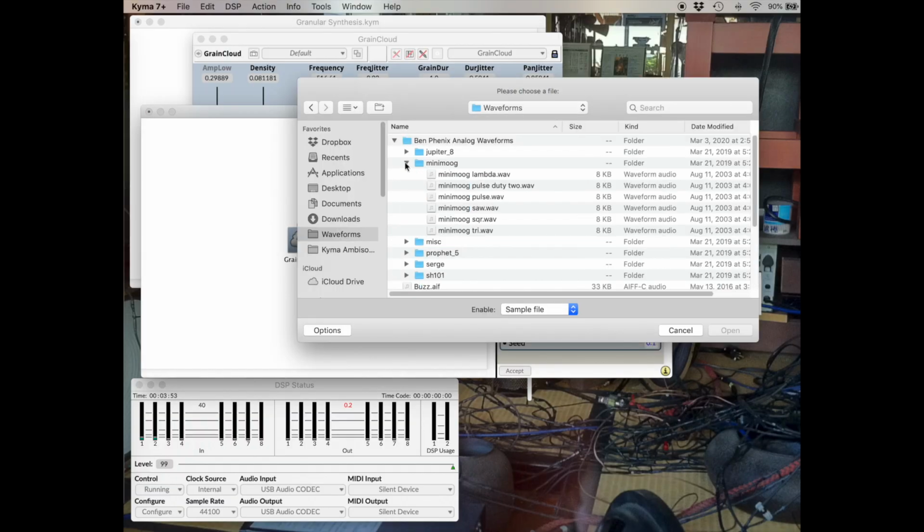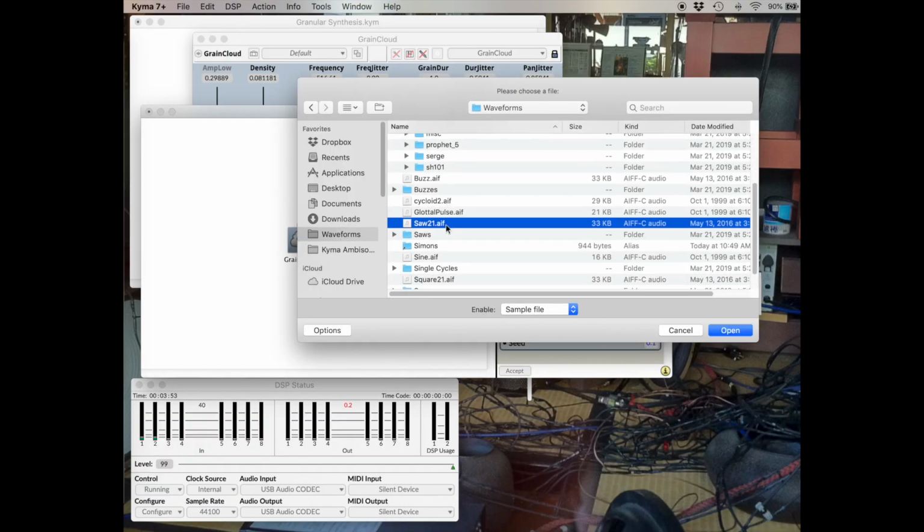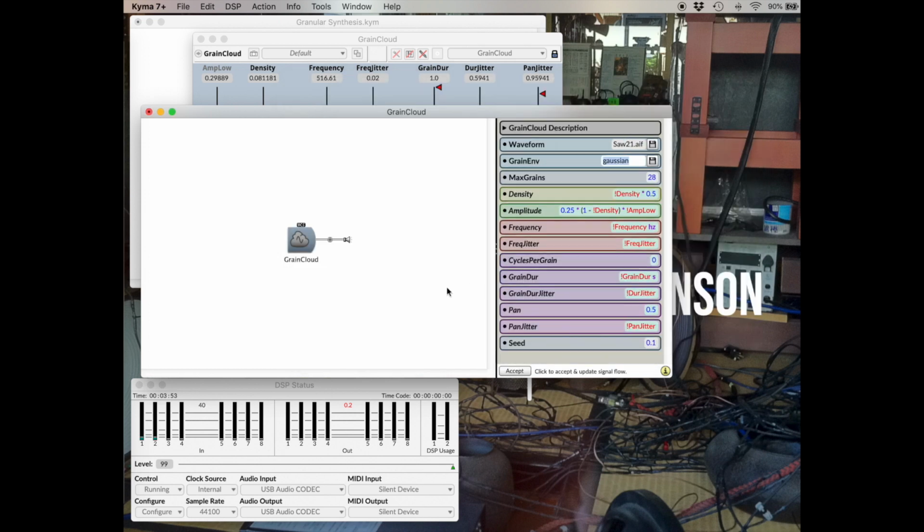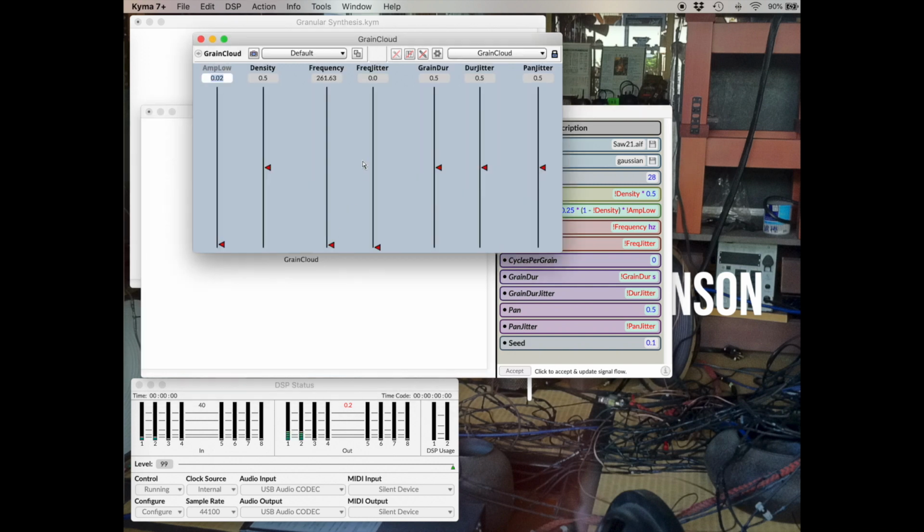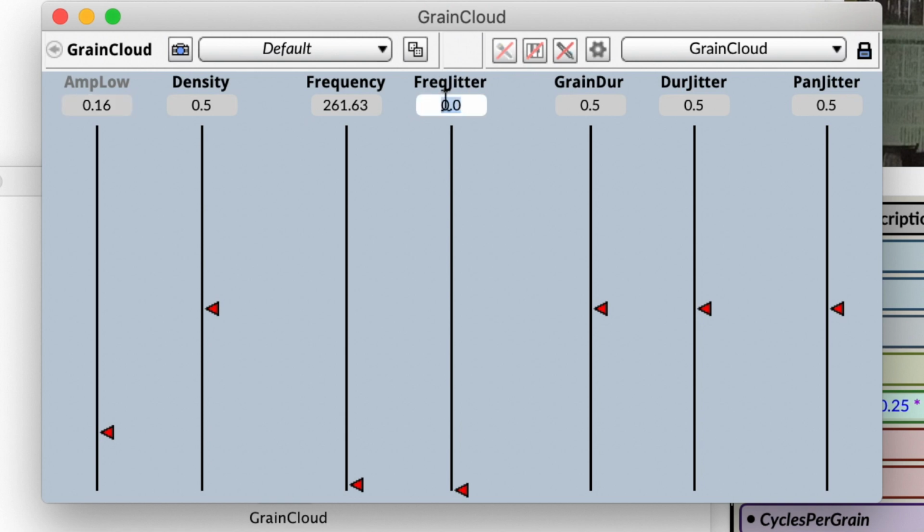Sine waves are great. Let's do something more interesting. Saw21, I don't know why that's outside of the folder, but we'll do that. All right, Sawtooth Wave GrainCloud. Give it a bit of juice. A little bit of frequency jitter. It's pretty neat.